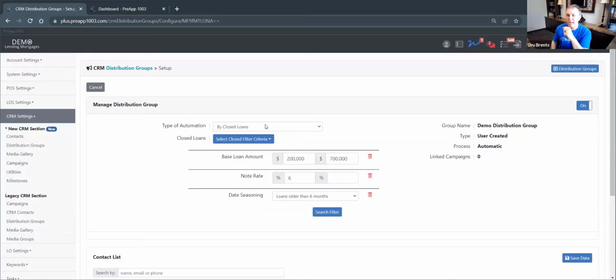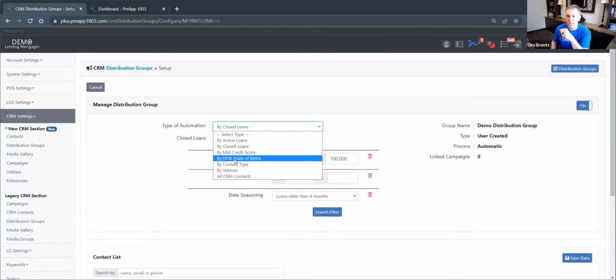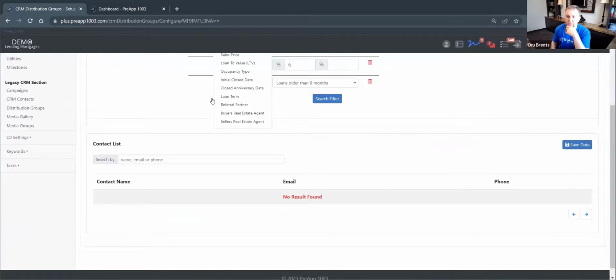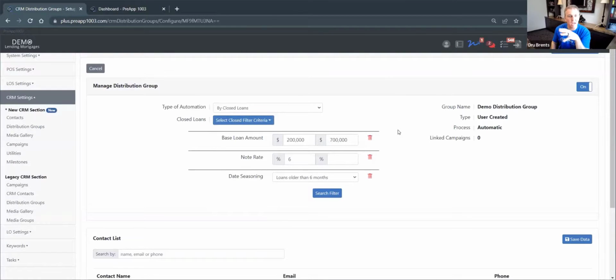So again, you've got closed loans, credit scores, dates of birth. And again, we have instructions for creating the birth dates, contact type, veterans, or all, and within all of these you have all these sub filters. So it's really nice, and you can make it very granular, but it's easy. And that's the thing.